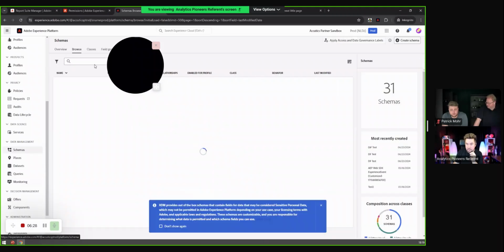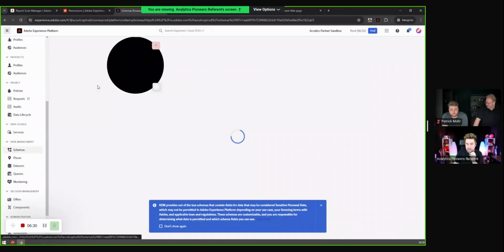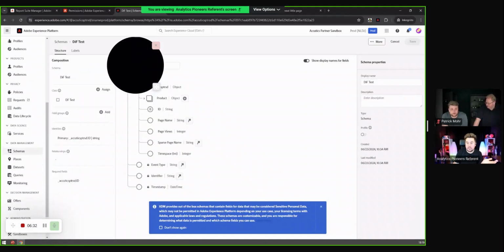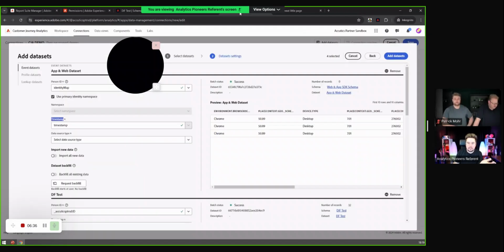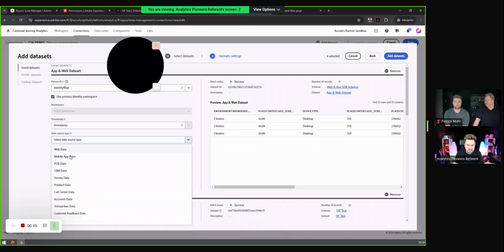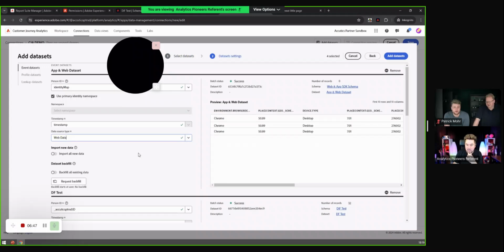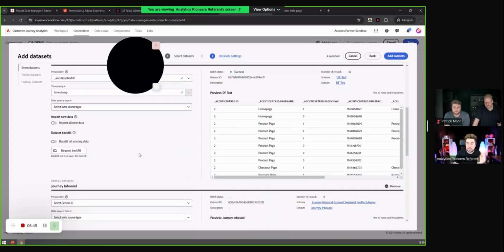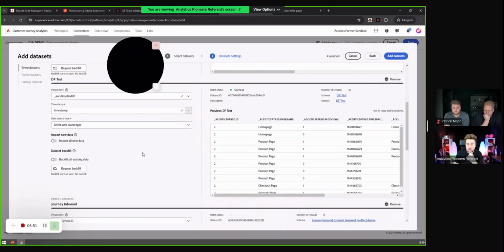So let's go back to this weird schema that I've created here for testing. Even if it's just in this weird format with nothing really in it, you can just bring it into CJA as an event data set. You can just do that by saying, all right, this is where my person ID is, this is where my timestamp is. It also forces you to say which type of data it is. This doesn't really have any implications, but you can do that. And then you just do that for each and every field.